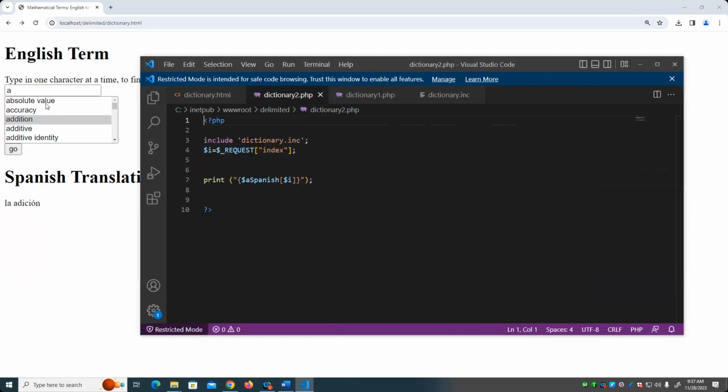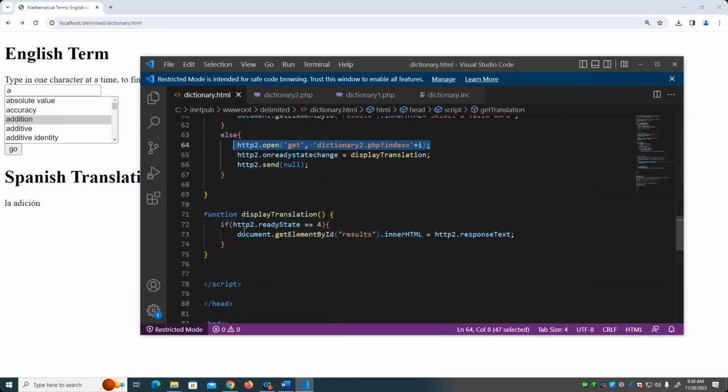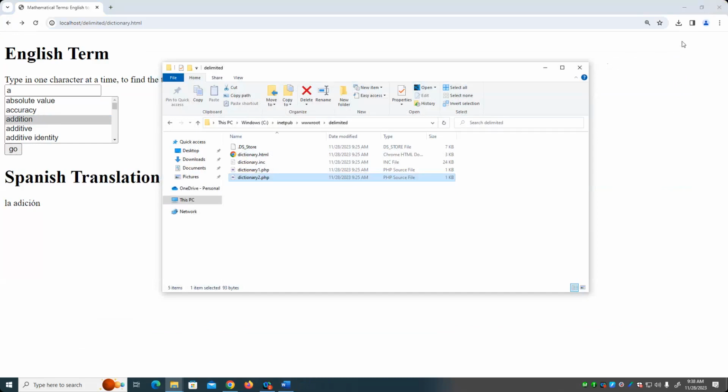If I selected that, it would say dictionary2.php index equals 0 or 1 or 2. And it simply grabs from the array and outputs it. And the dictionary.html, when it gets the result, it simply displays that in the inner HTML. All right, let's quickly look at the JSON and XML version of these.